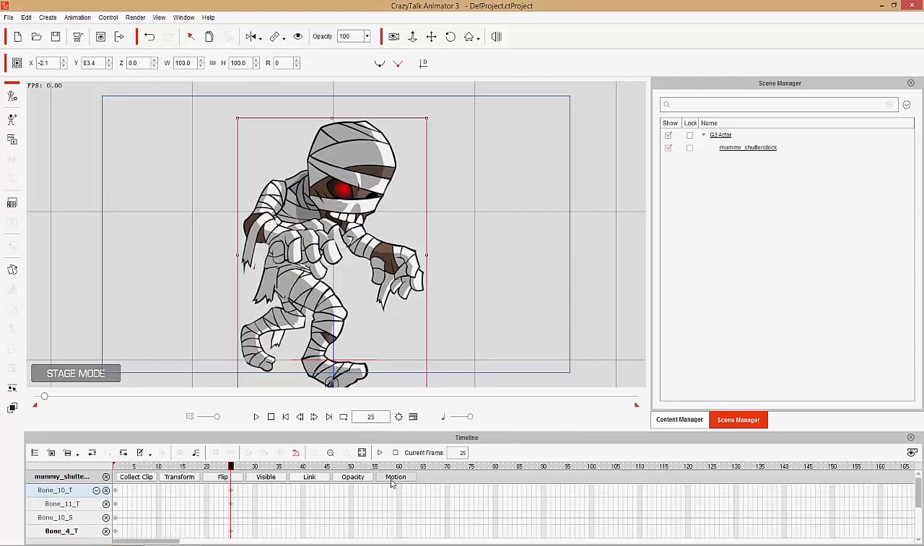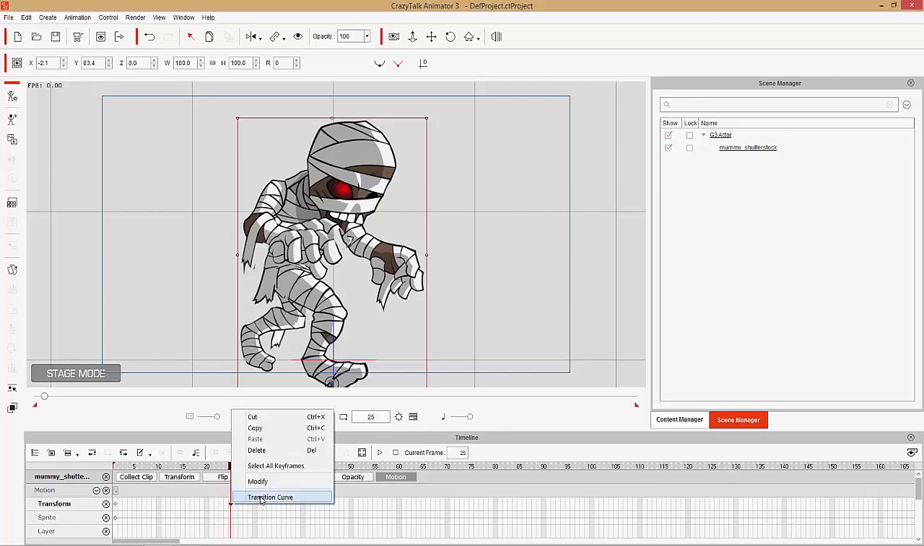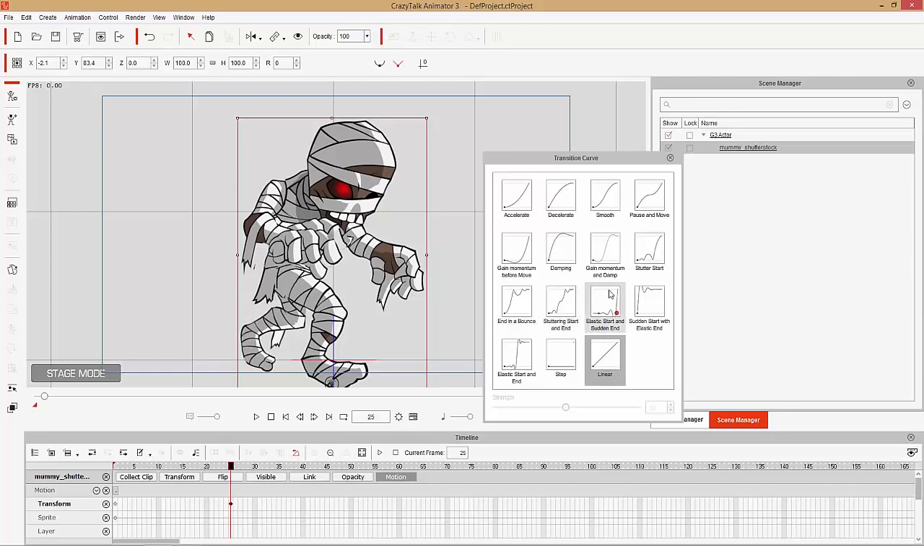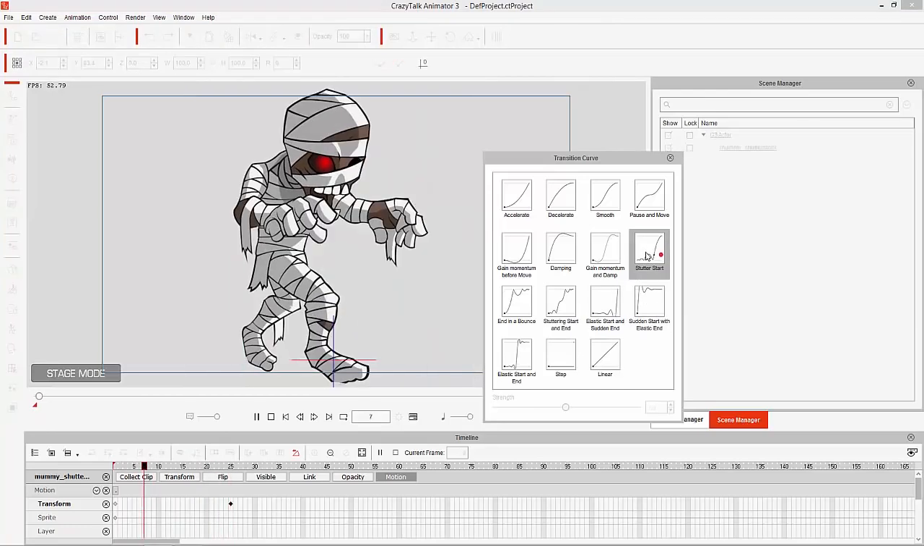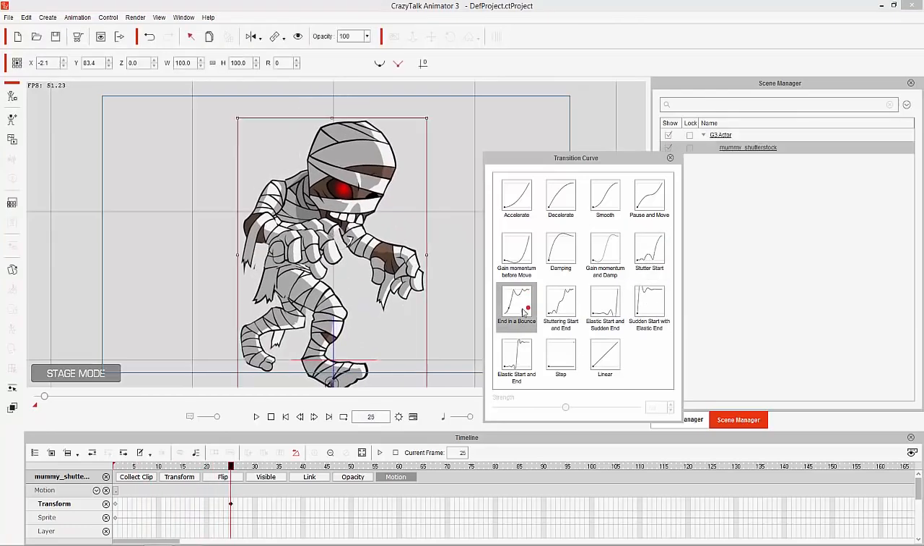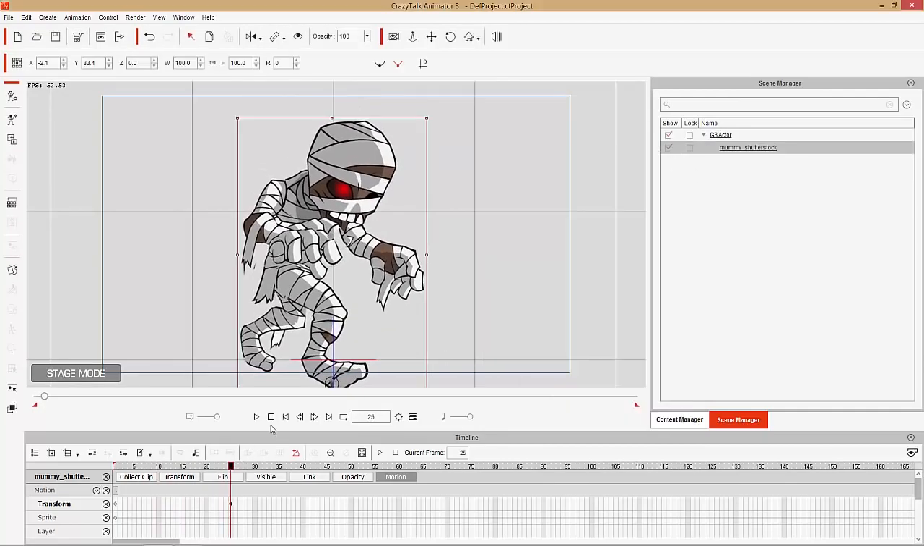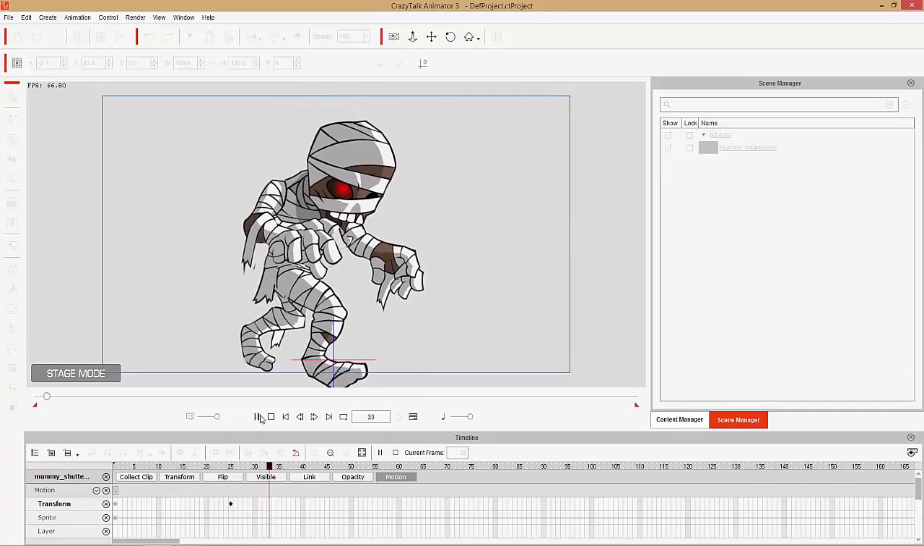So we can just close that down, and if we want to create more interesting movement, we can also open up our motion track here, and with the transform track open, we can right click on that transform keyframe and go to transition curve. And then we can create something like this. We can create a stuttering start, stuttering end, and then we can loop this as much as we want and create a cool kind of stuttering zombie motion like that. All right, we'll play back, we'll have something like that.